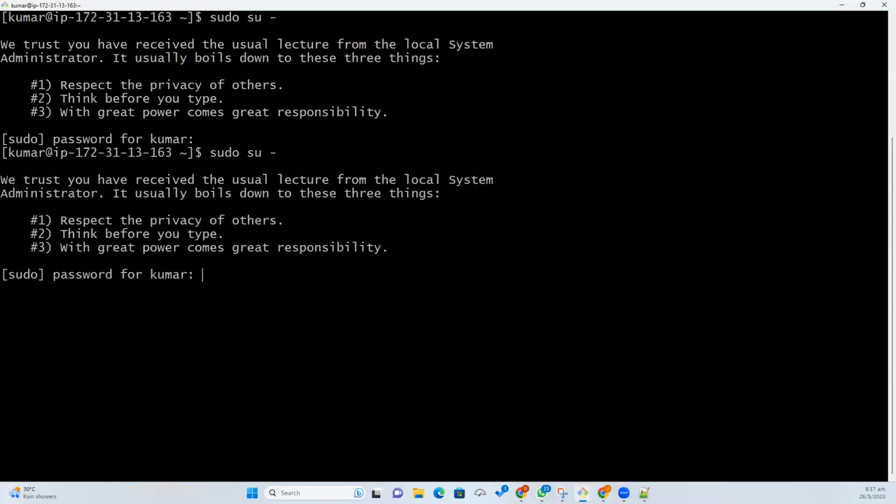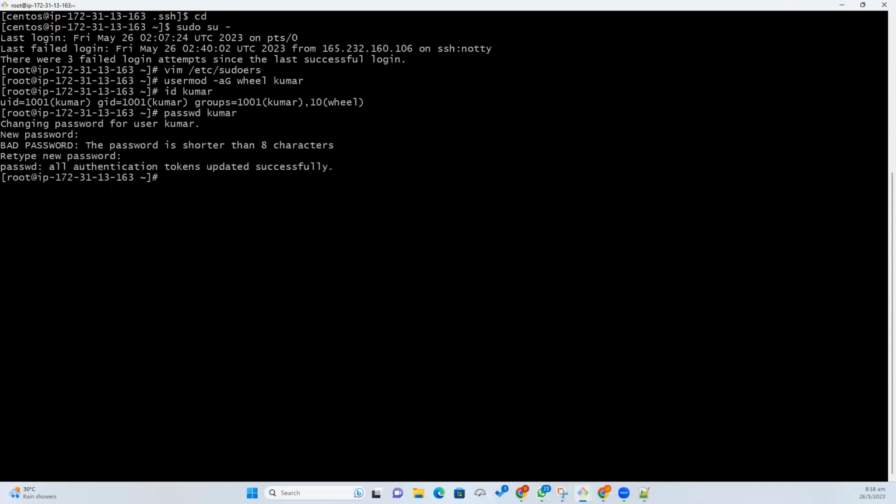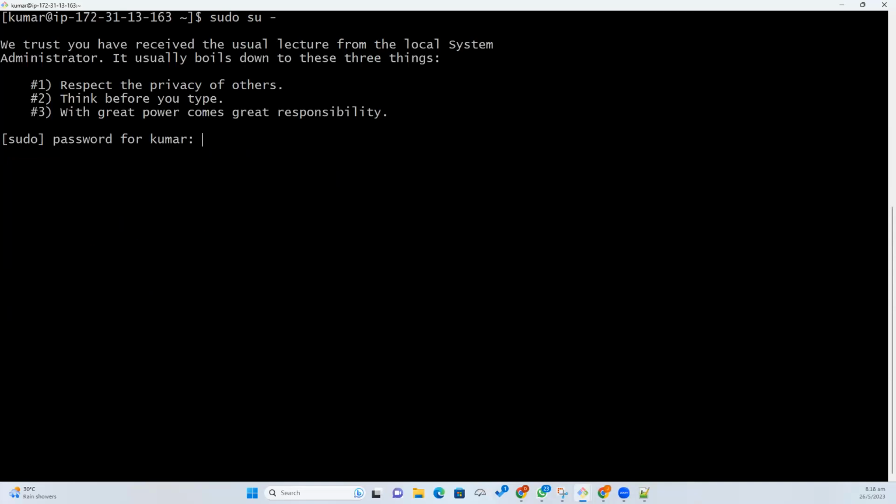sudo su - with the password, maybe Kumar123. Okay, we didn't set the password, right? Let us set the password. passwd Kumar, setting ABCD123. Okay, so now if he tries to get sudo access, it will ask for the password.